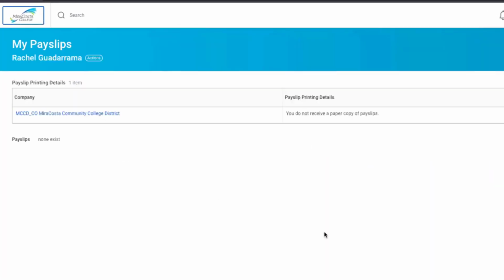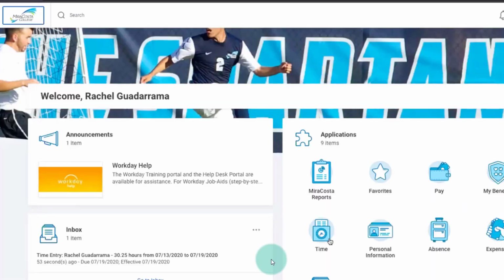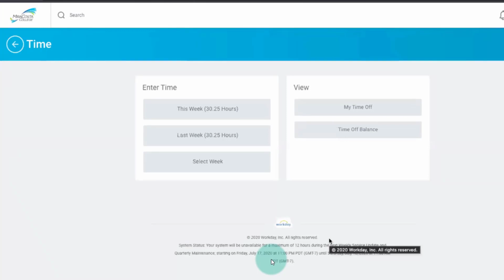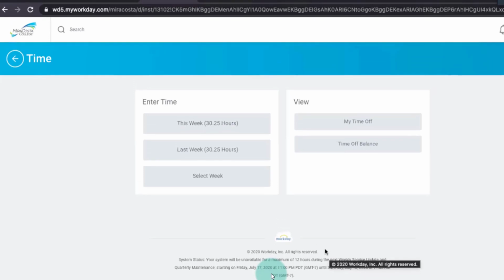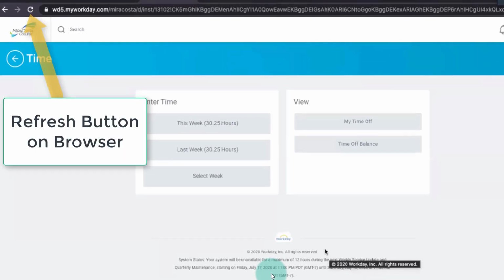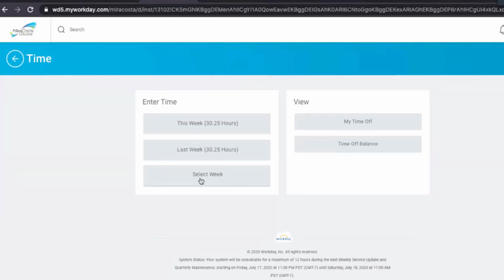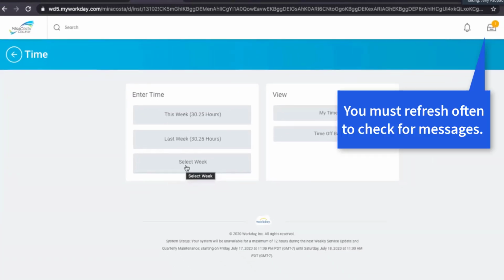Okay, she'll click the icon in the top left to get back to her home page. Now she can click on the time icon and she'll be able to see the time that she has entered. Notice time that has been entered does not mean that it was submitted. You may need to click the refresh button. The refresh button is required to see if you have any new messages in your inbox. The inbox is located at the top right corner.